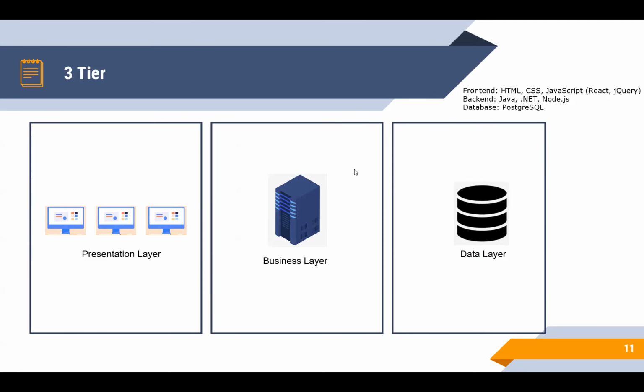So these are the questions you can expect in any interview. I believe you understood what the presentation layer is and what technologies we are going to use in it, what the business layer or middleware is and what technology we are going to use to develop it, and for the database, what database we are going to use, that depends upon the project.